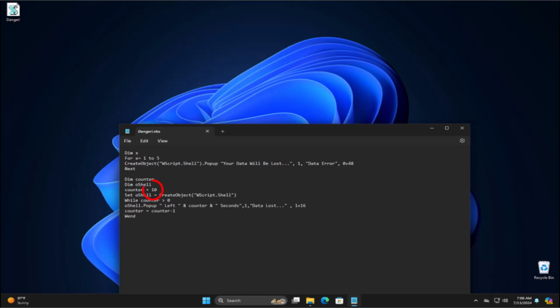This number is the number of counter. This part shows the text in the error window, and this word counter is actually our variable. We got acquainted with these numbers and this title in the previous code snippet. Here we also specified that every time the variable of the counter will decrease by 1.